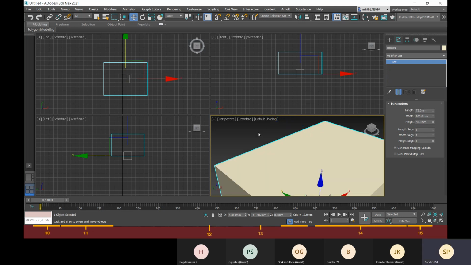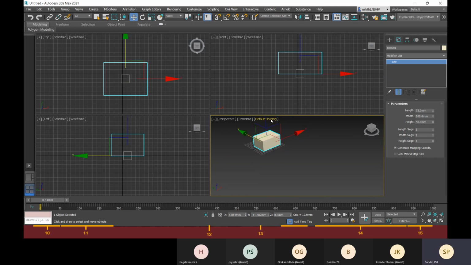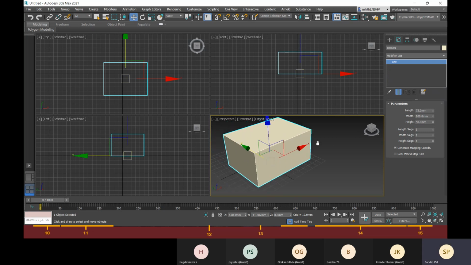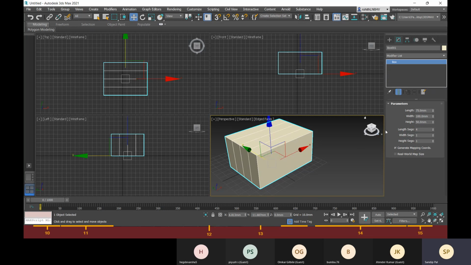So right now I'm currently at the default shading visual style. If I choose F4, then it will be edge surface. So I can see the solid and the edges will be highlighted, so that in this solid visual mode, I can see all these segments.